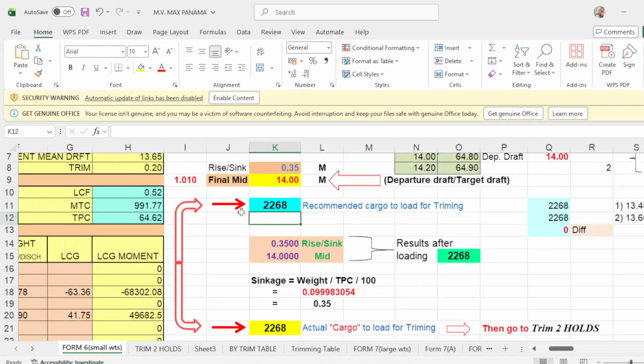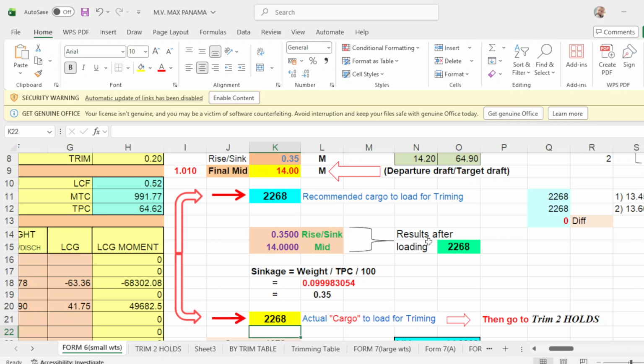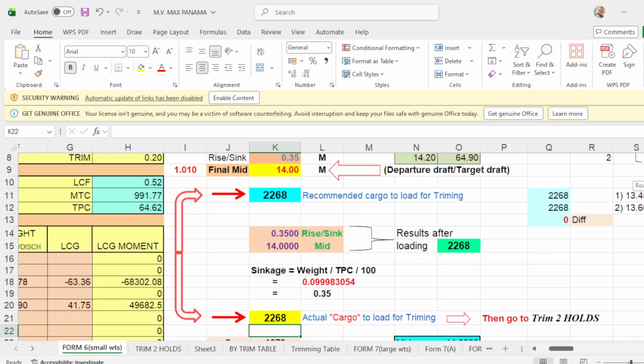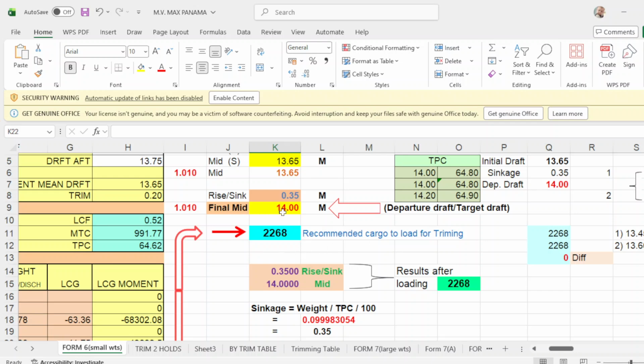Just take note of this arrow, follow, and you have this initial here circled. Then you put this figure of your remaining cargo to load of 2268. So what happens when you load 2268? Results after loading 2268: take note of the mid drop is 14 meters, exactly the same with your final departure drop. And your sinkage is 35 centimeters, exactly the same with your sinkage here.